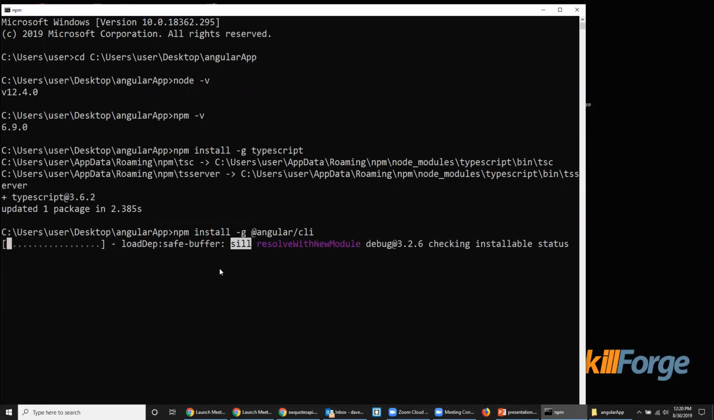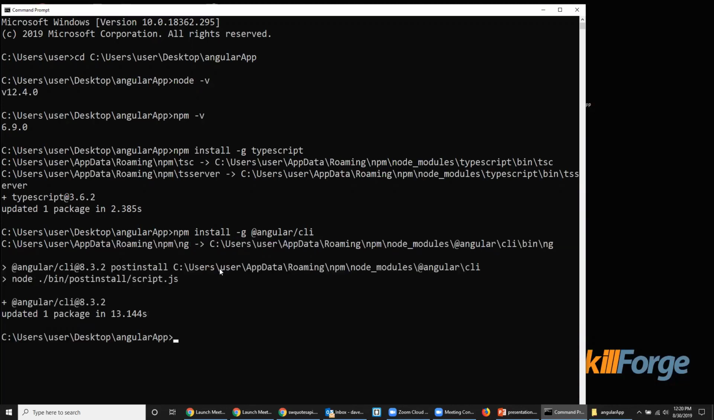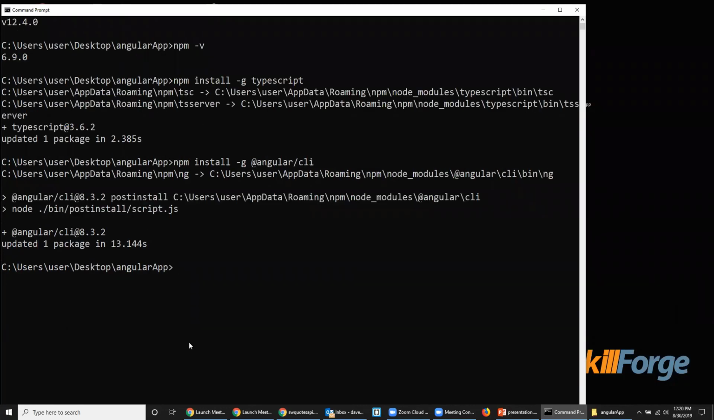Now it's going to need to go out to the web, grab whatever it needs to do. So depending on how fast your internet is, depending how fast your computer is, this is going to take a while, or it may be semi-quick. Okay, so we got that installed. Now we're ready to do our Angular stuff.